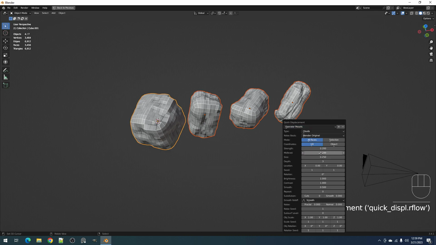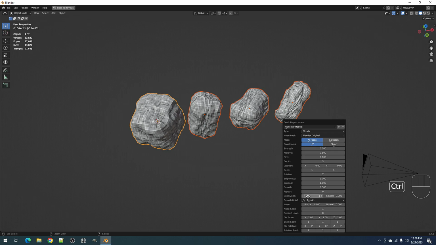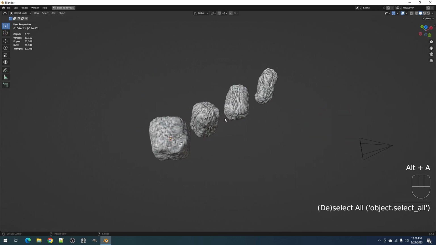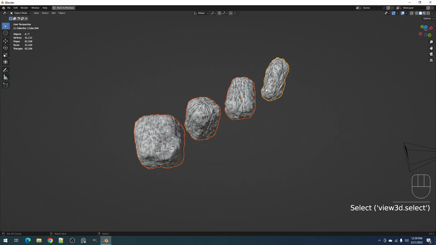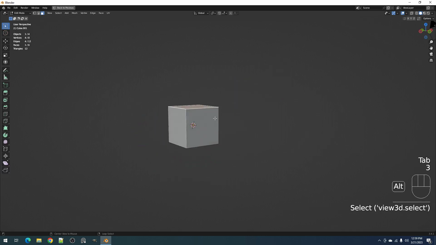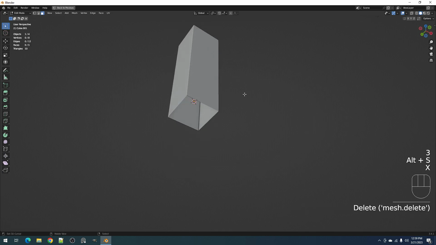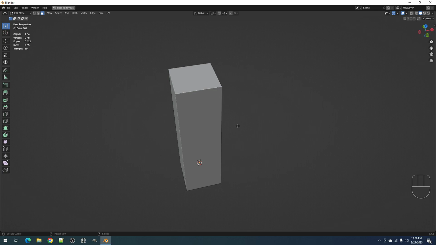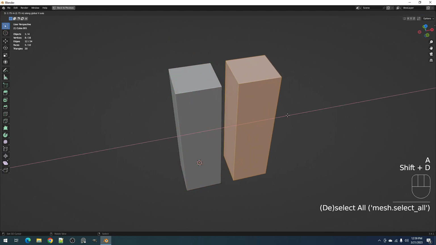Strength and size, 0.1. Increase the subdivision. Okay, so yeah, that works for multiple selection. And let's use images. So images are really cool for stuff like JS placement textures.